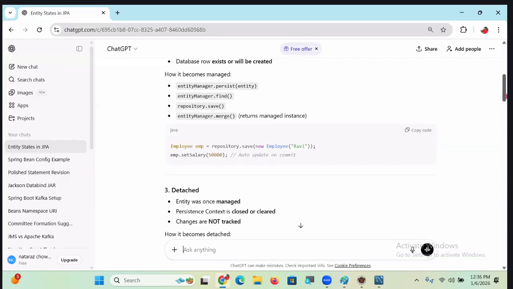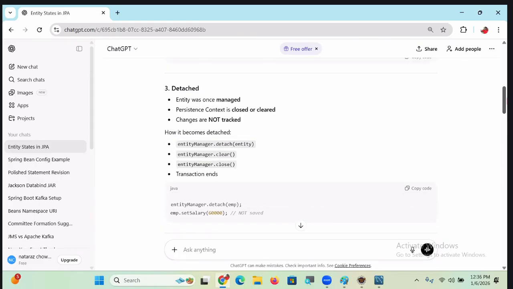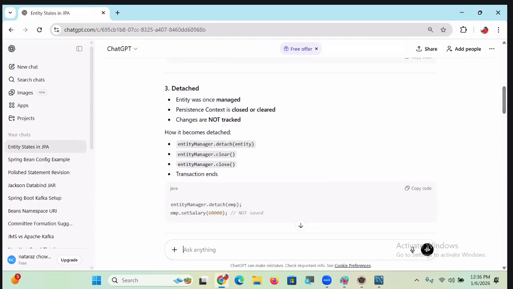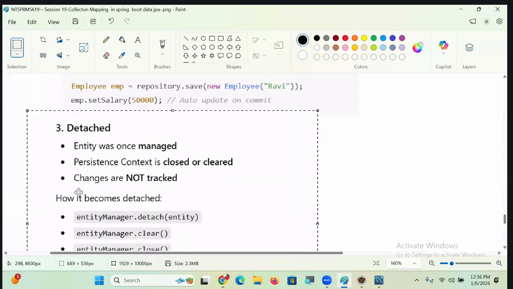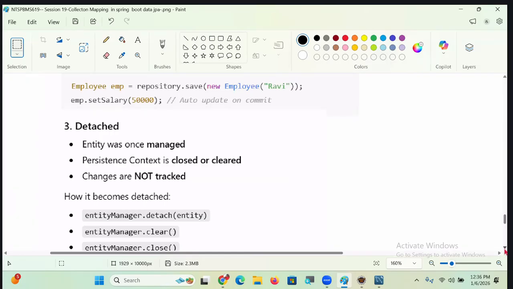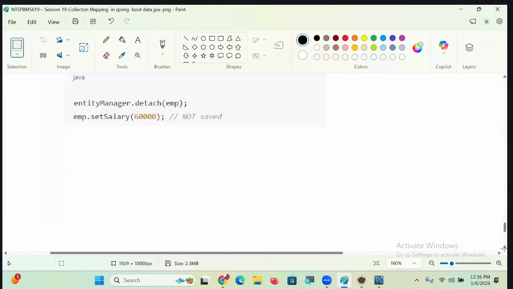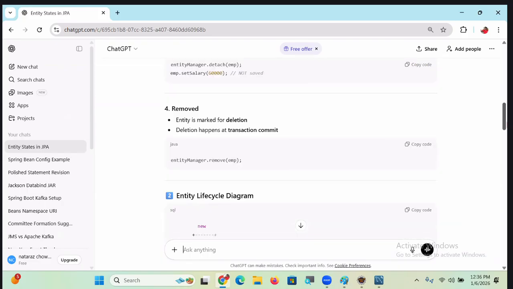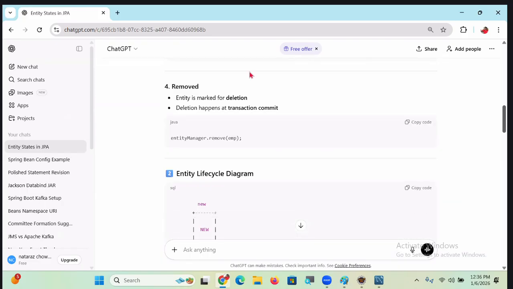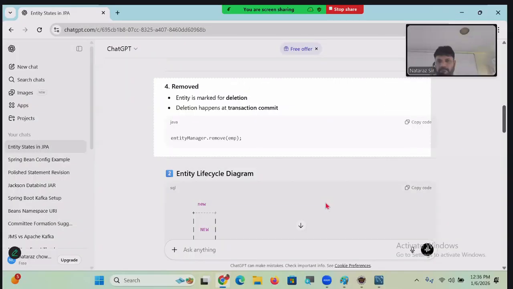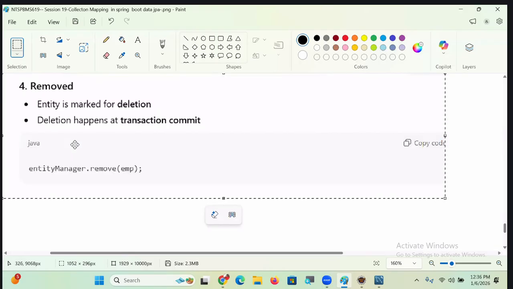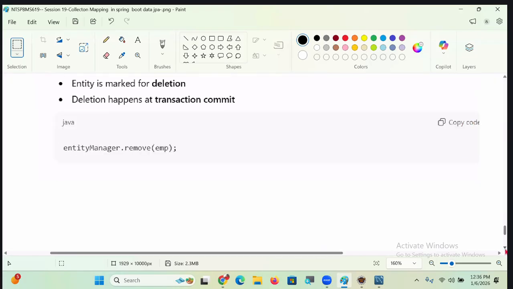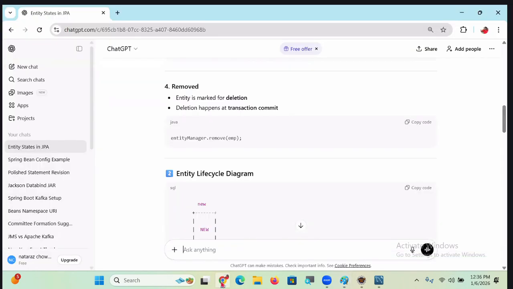Next one. What is the next one? Detached. What is there, guys? Detached. This is removed. Entity marked for deletion. Deletion happens when the transaction is committed. Okay, that's fine.